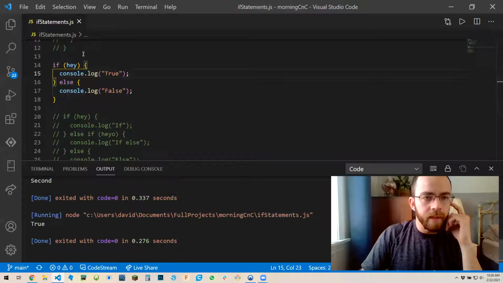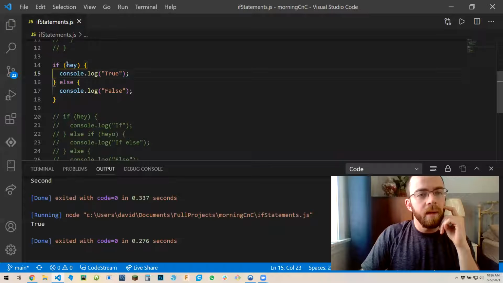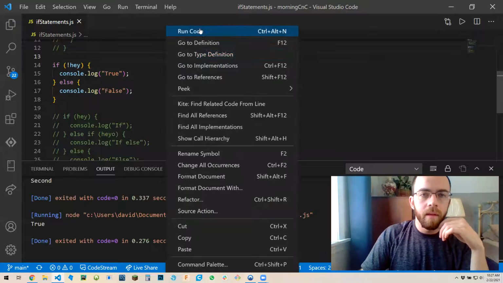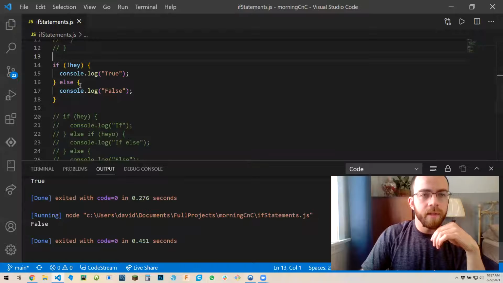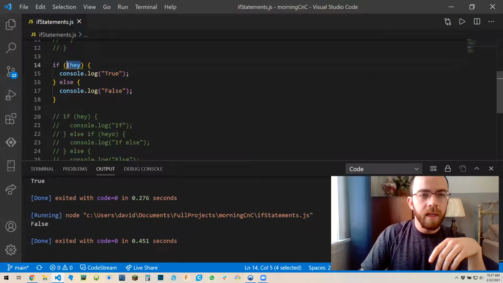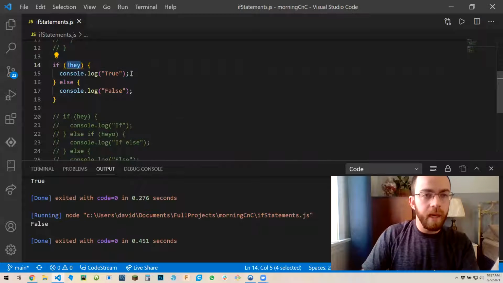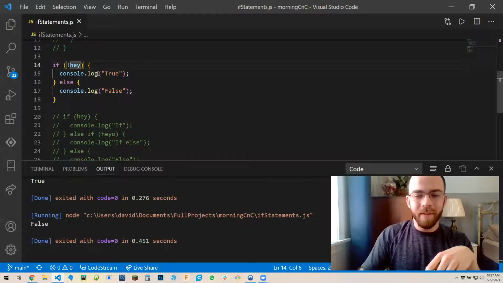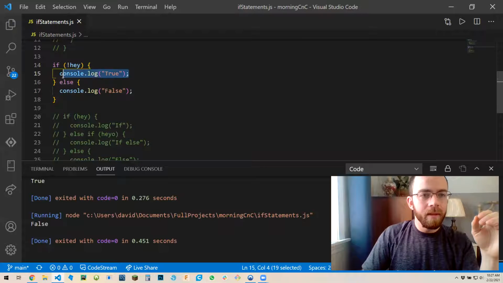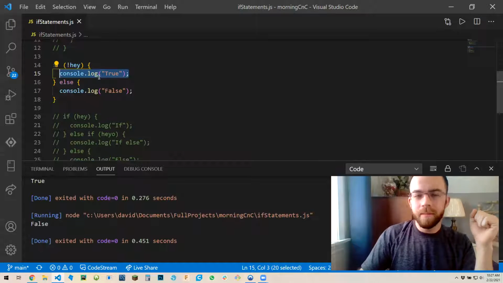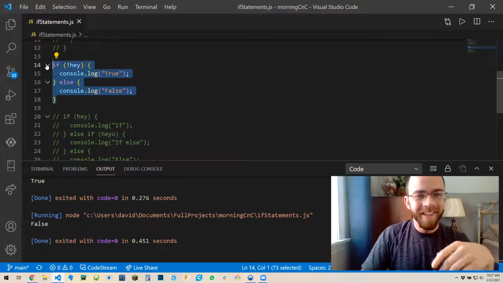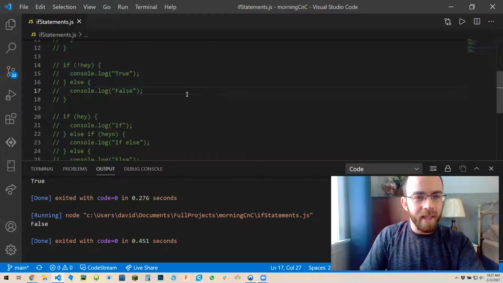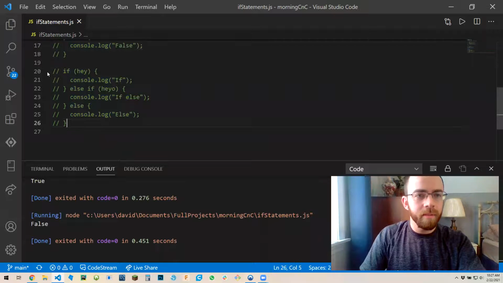So if we run this, it says it's true because hey is true, so it runs this first bit. And if we use the bang and run it again, it says false, right? Because it's skipping this, because in this case it's asking if hey is false. Stick with me. If it's false, do this, but it's true, right? Anyway, so moving on. And so that's the else statement. It's kind of like the default parameter.